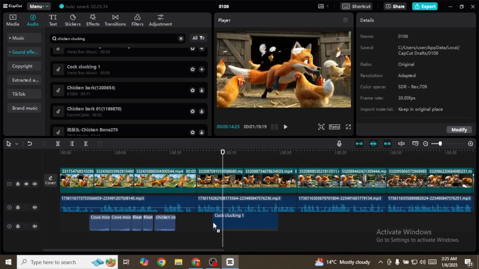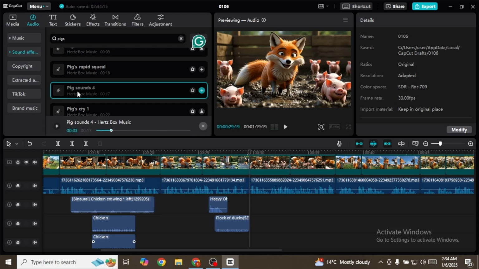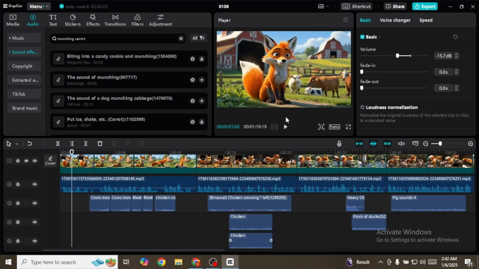For the second scene, I'm going to bring in the sound effect of cock clucking. For this other one, I'm going to bring in the sound of the pigs. So I'm going to drag this sound effect, and I'm going to place it just below this voiceover.